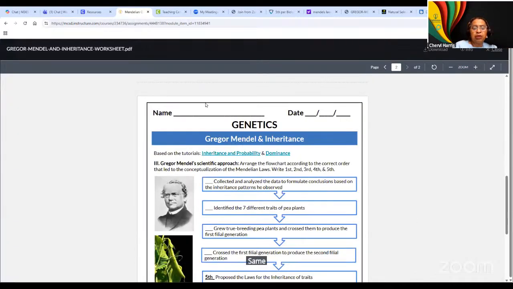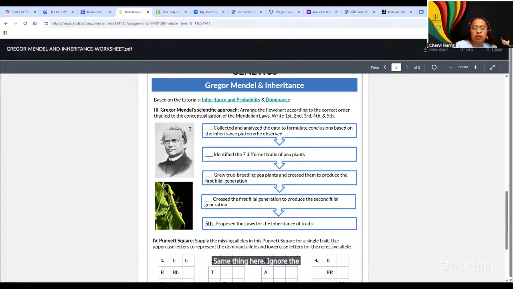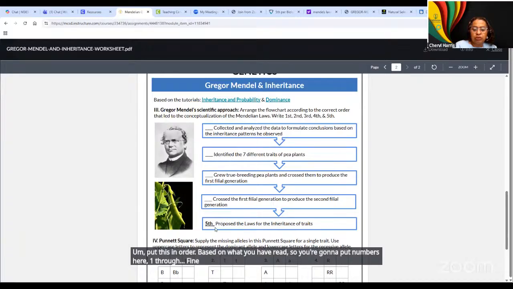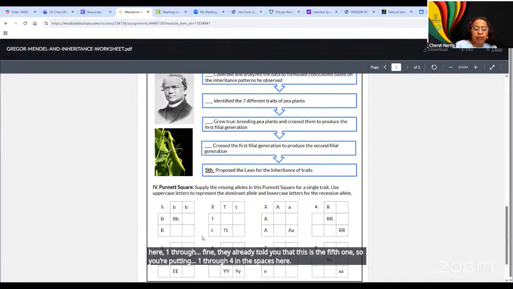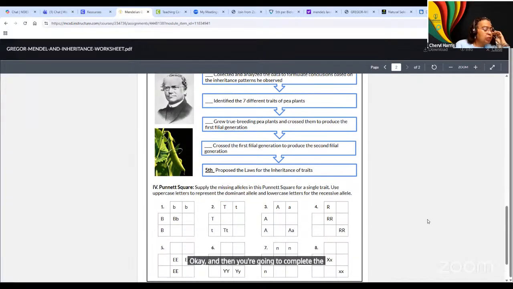Same thing here. Ignore the hyperlink. You're going to complete, put this in order based on what you have read. So you're going to put numbers here, 1 through 5. They've already told you that this is the 5th one, so you're putting 1 through 4 in the spaces here. Okay, and then you're going to complete the boxes the way we were watching it in the video.